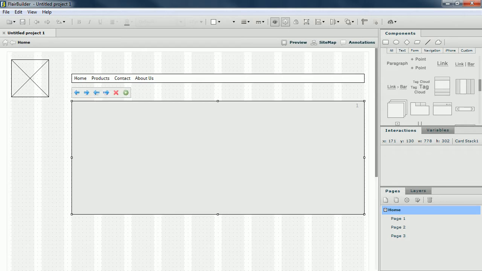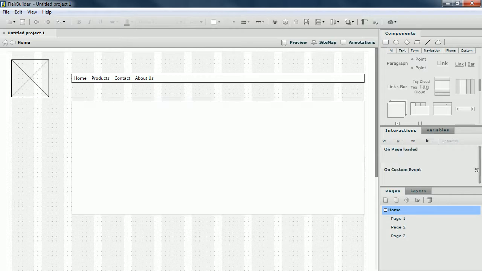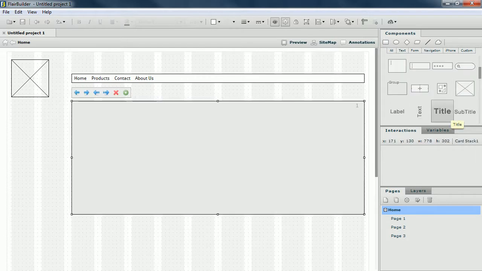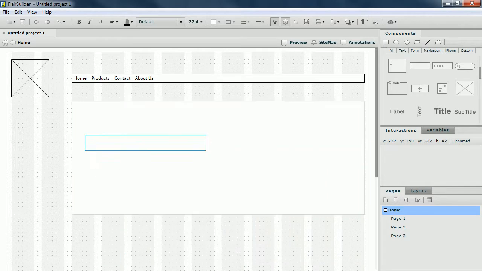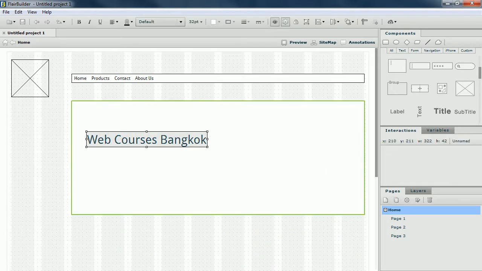Now they do get a little bit tricky, so you have to be careful when you're adding stuff, because you have to make sure it goes sort of green. You'll see it in a minute. So we'll just put a big title here. Alright. So what should we say? New web courses Bangkok. Alright, and then put that there. You can see how it's green, yeah? The green means it's tied in with this.